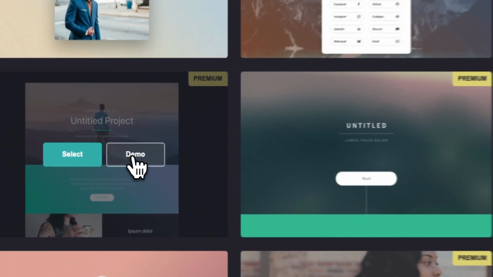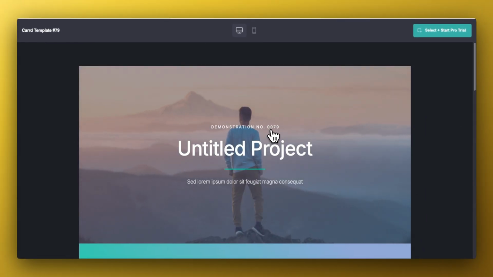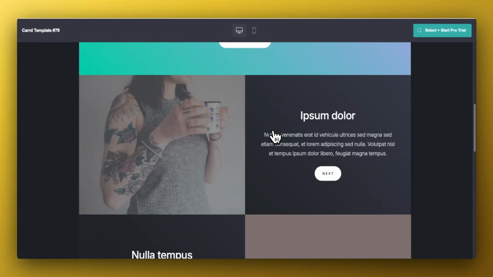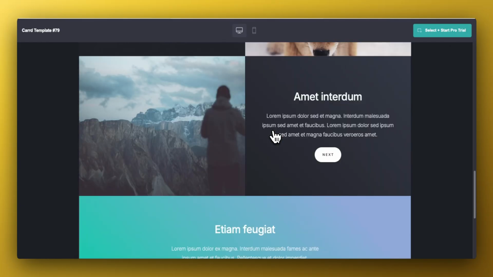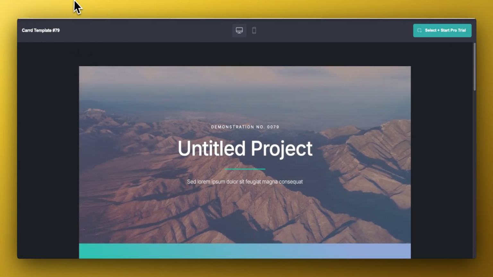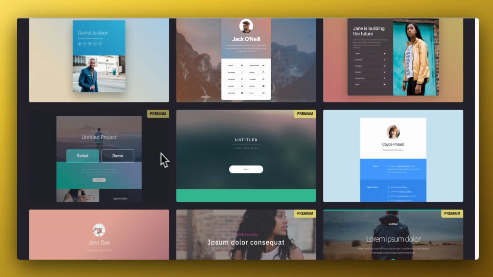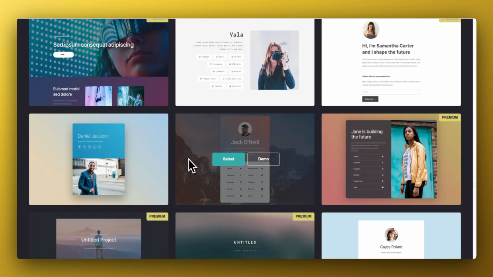So let's go demo first. Okay. You see it's got the sections of the website already built out. But I think this one is a pro. So let's just go back and double check. Yes, okay, that's a premium one. So I can't use that one because we're not in a pro account.